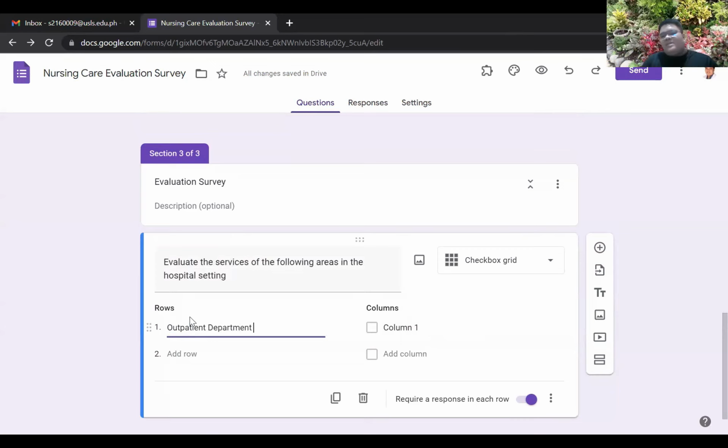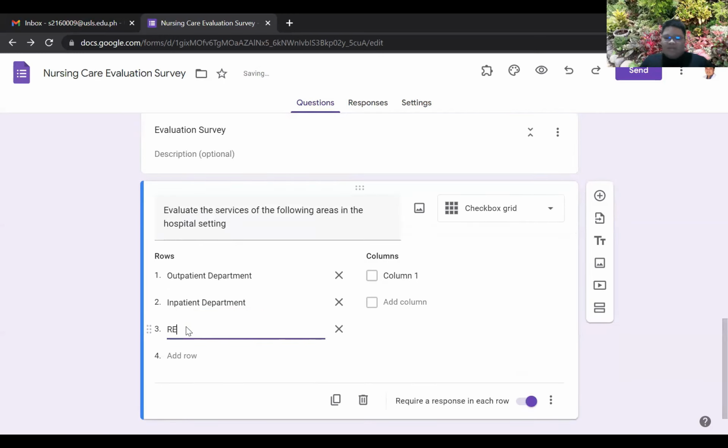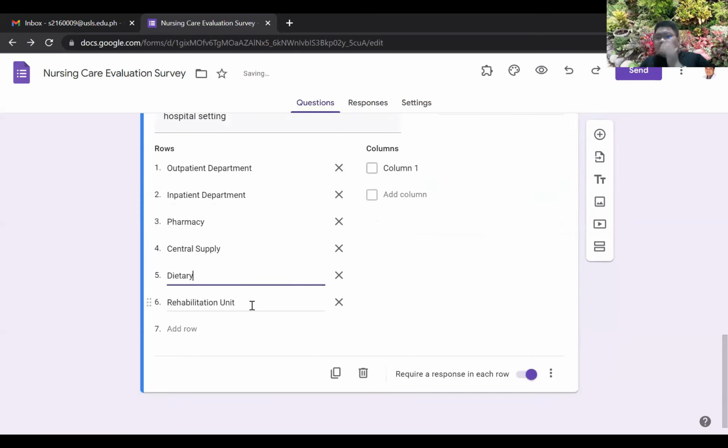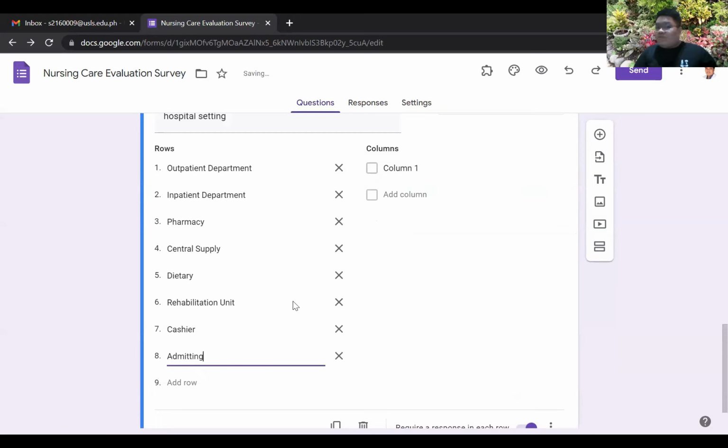That's one. And then another department that we can have is of course your inpatient department. Yes, you also have your rehab department in case your patient was able to avail services there. Okay, let's have rehabilitation unit, for example. And then we will have another one. Another example, perhaps the most common ones that your patient would avail is the pharmacy. Then you also have your central supply, then your dietary department. There are a lot of departments in the hospital setting in which we can evaluate. We can even evaluate the cashier, and the admitting department for that matter.